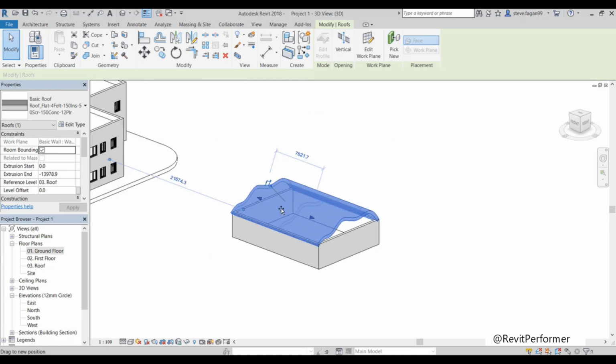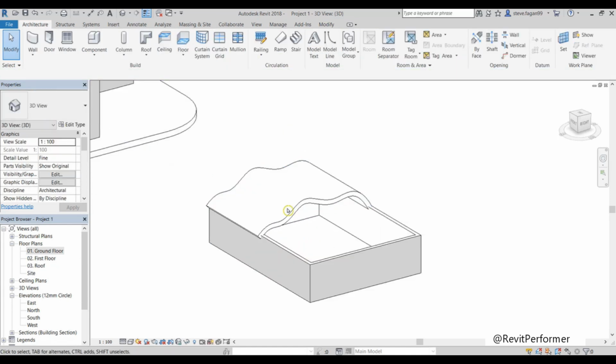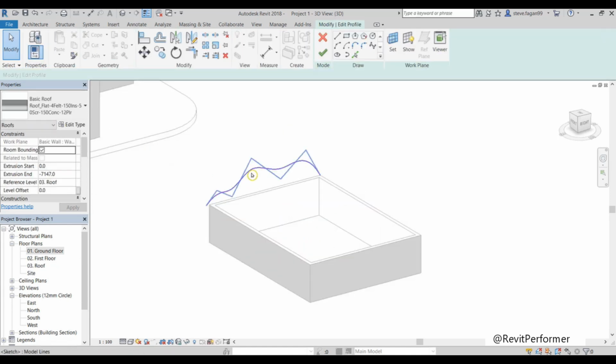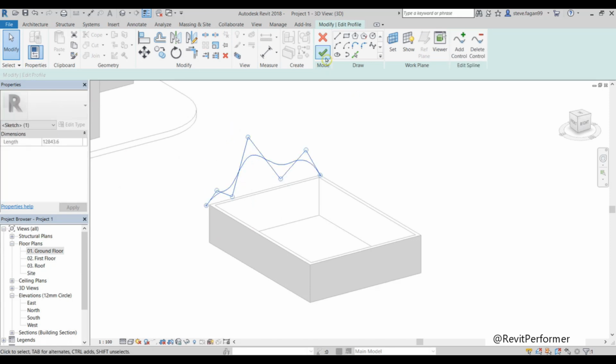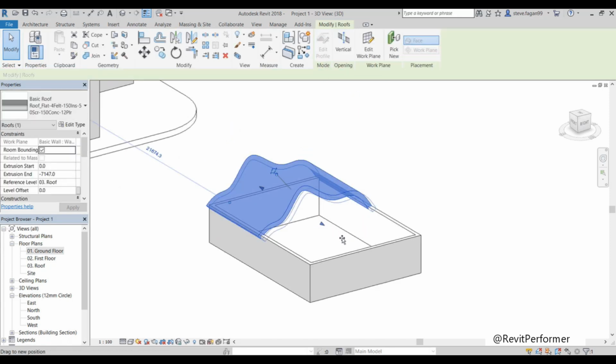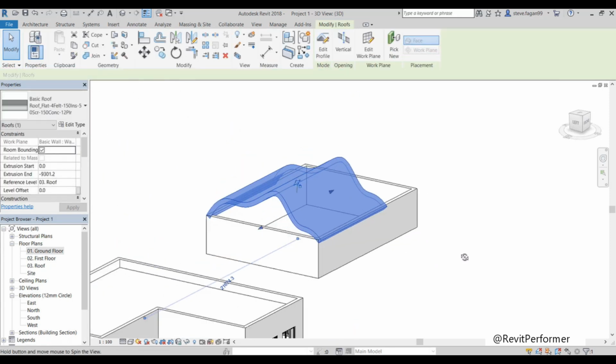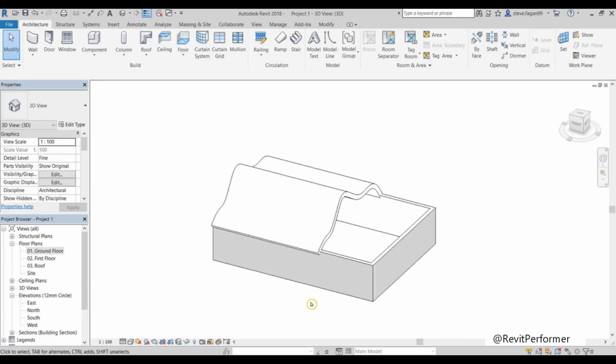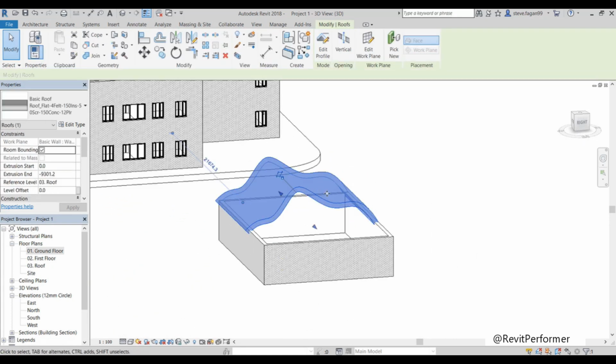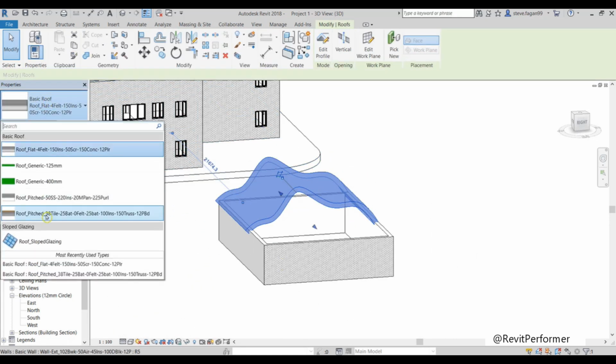Using the grips again, I can extend it out or retract it. And of course, I can double tap to go back in to change the shape of it if it's not satisfactory. As well, we can select it, go to our type selector and change the type.